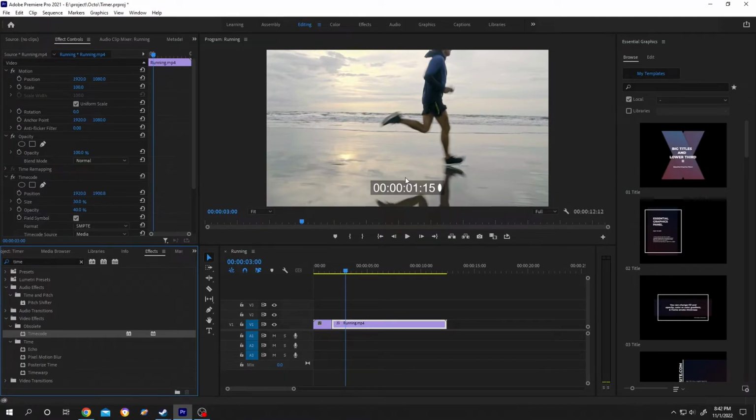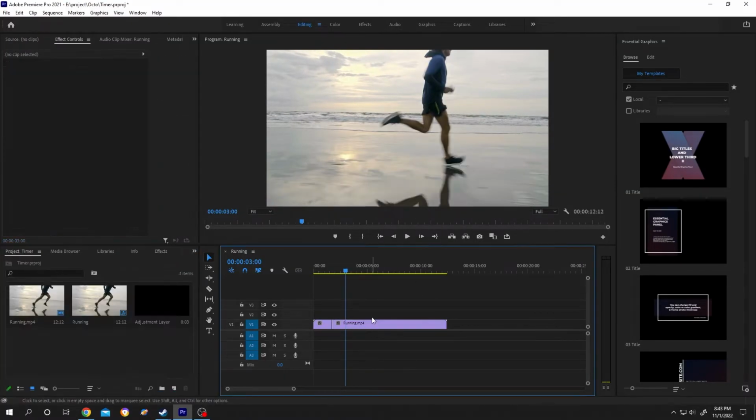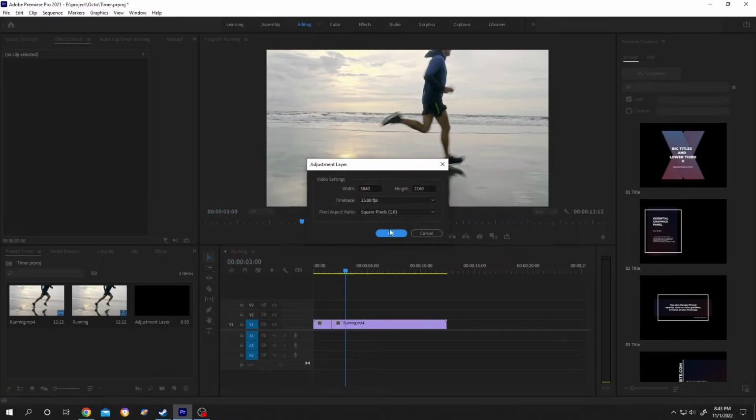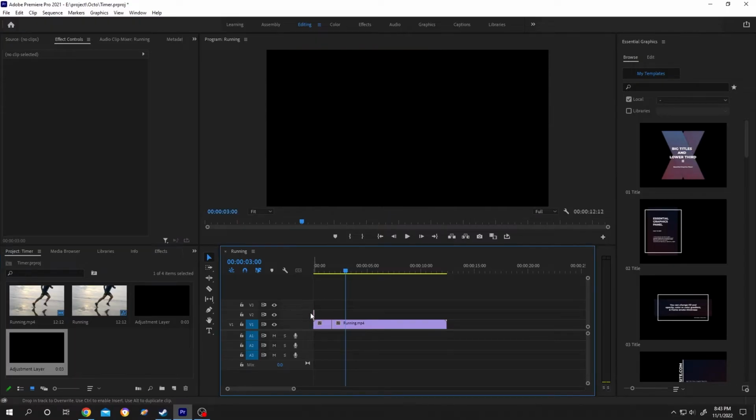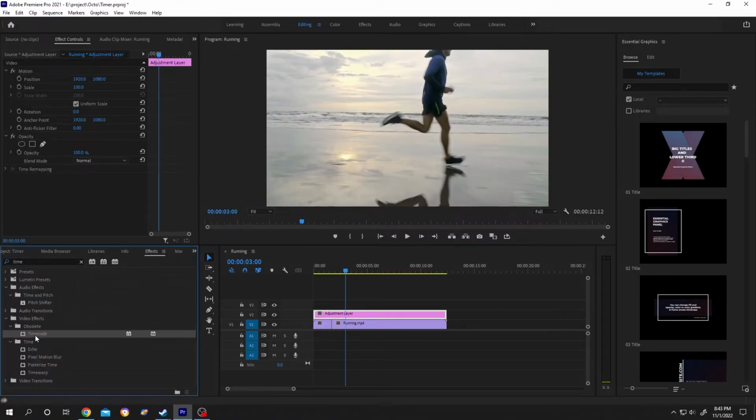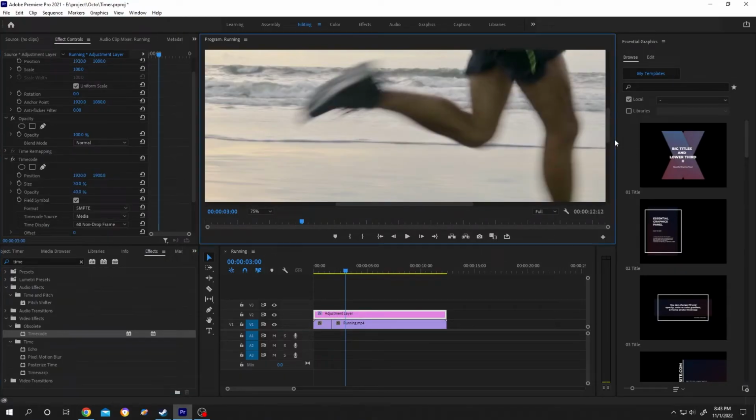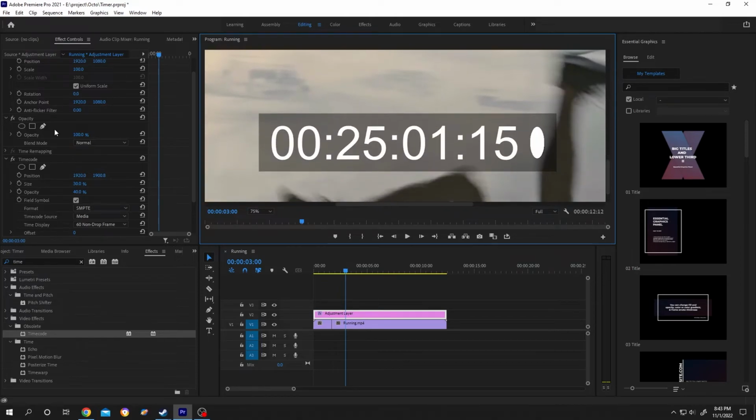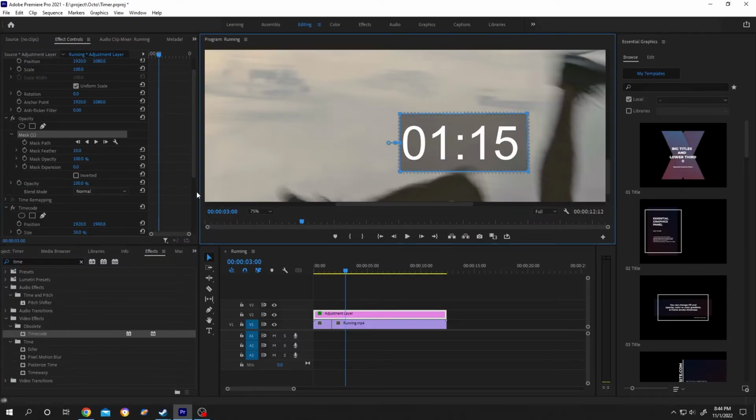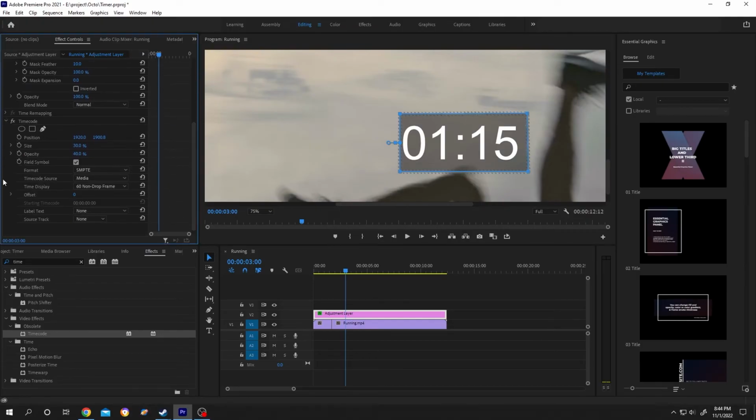Suppose we want only this part. So for that, make a new adjustment layer, bring it to the timeline, effect, time code, zoom in, grab the pen from effect control to mask. That's the only solution. We can lower down the opacity.